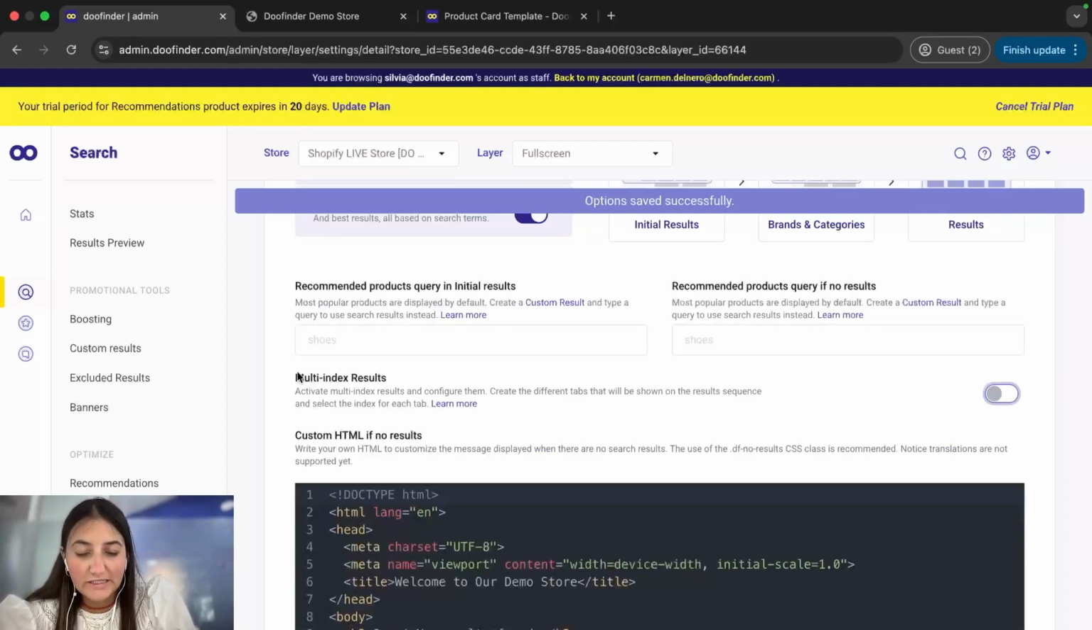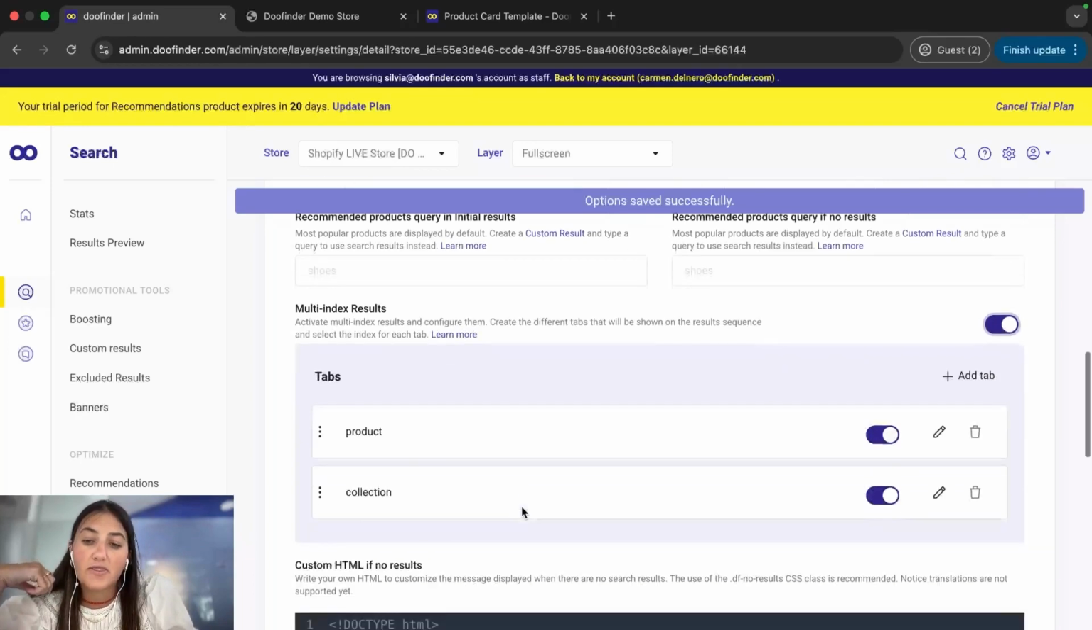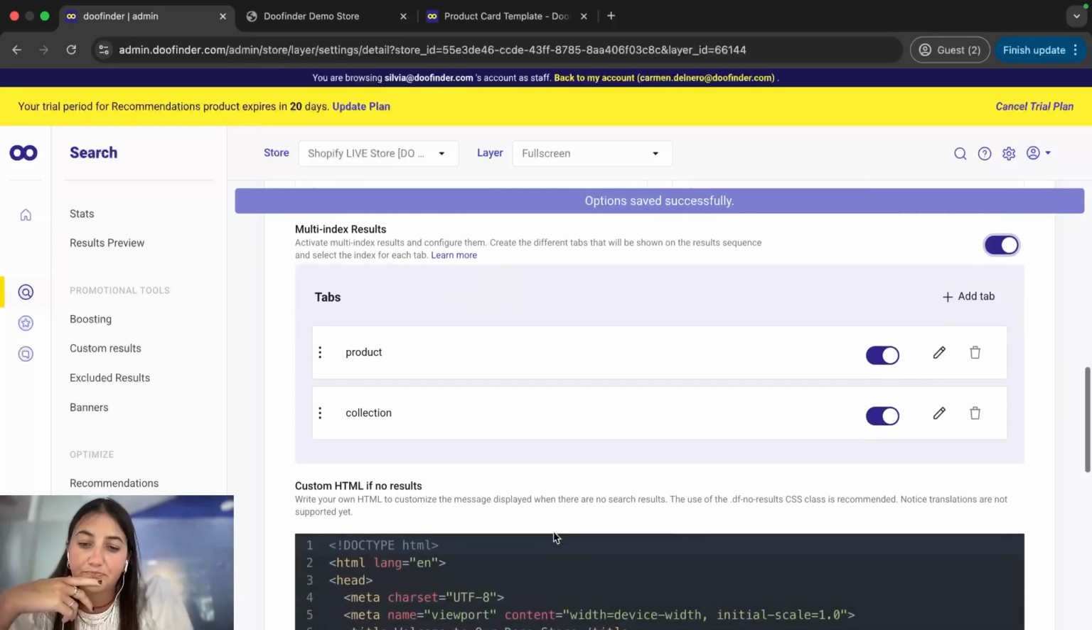Then we have multi-index results, which basically enables multiple sources of content. For example, if we activate this, we can see that we have the product and the collection. This is the case when a website or a client has not only one tab, but also has products, blogs, specific pages of the products, etc. Further on, we will see some examples regarding this when we do the recap of the whole layer sections.